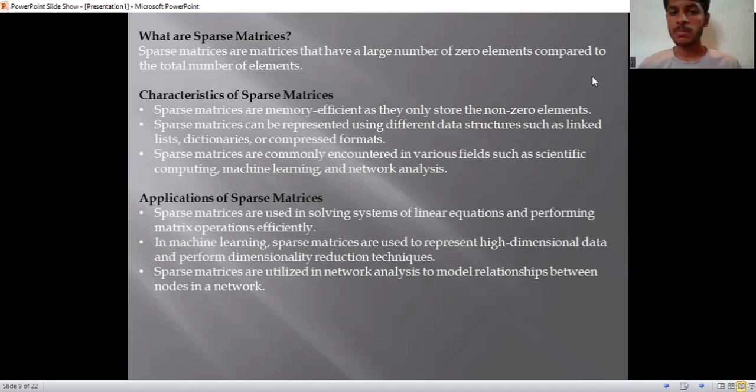Sparse matrices can be represented using different data structures such as linked lists, dictionaries, or compressed formats. Sparse matrices are commonly encountered in various fields such as scientific computing, machine learning, and network analysis. Applications of sparse matrices. Sparse matrices are used in solving systems of linear equations and performing matrix operations efficiently.